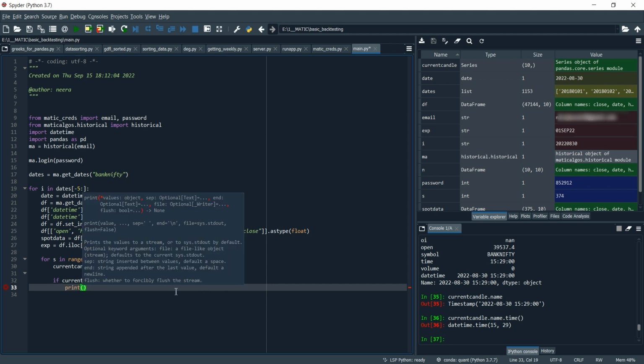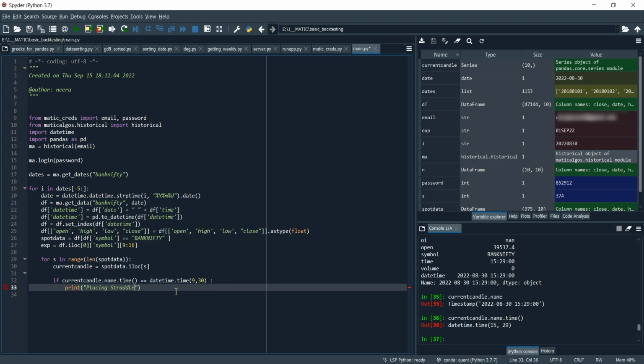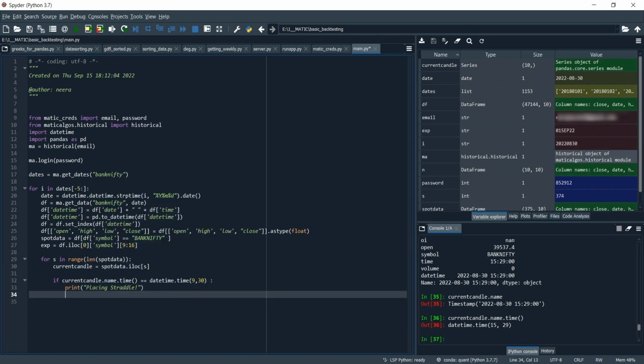So let me just print here, print placing straddle, and now we are going to find the strike price. So the strike price is nothing but the opening price of that candle. I'm just going to give a random variable here. So it is current candle and its open. So what is the opening price of current candle?